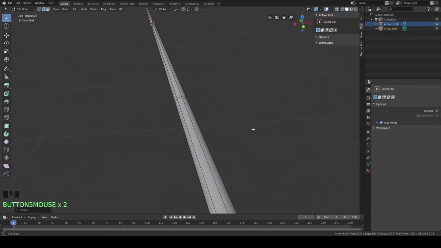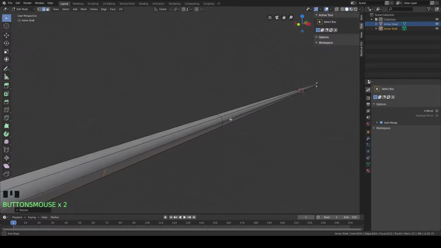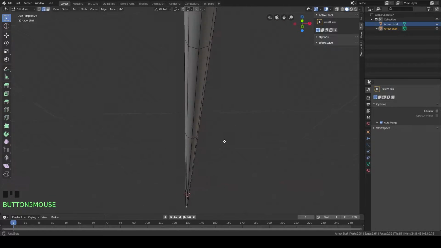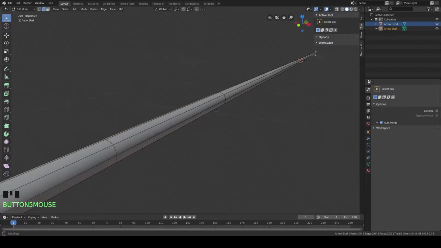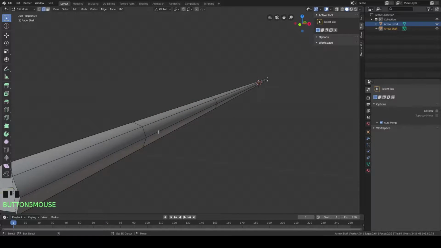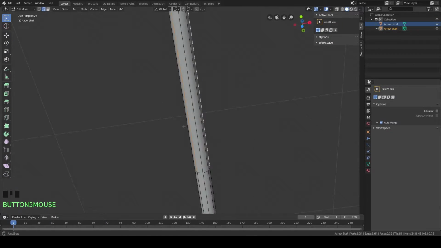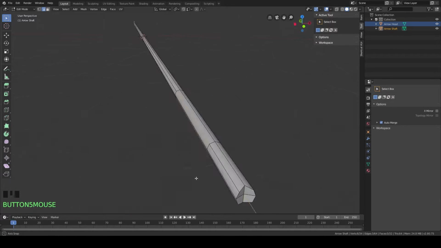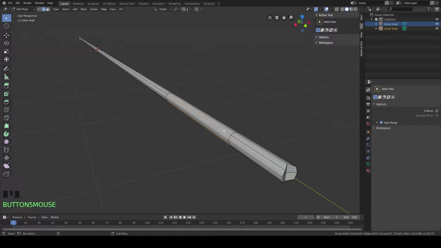And our fletchings are gonna go. Where are our fletchings gonna go? Like here, and here, and then the center one here. Those look like a pretty decent spacing. We can fix the spacing later if they're too close. I feel like these two might be a little too close.